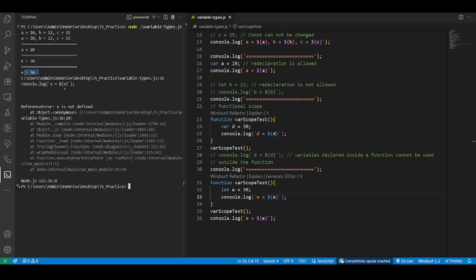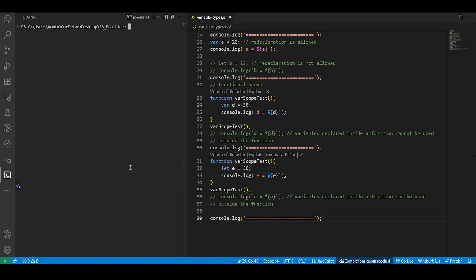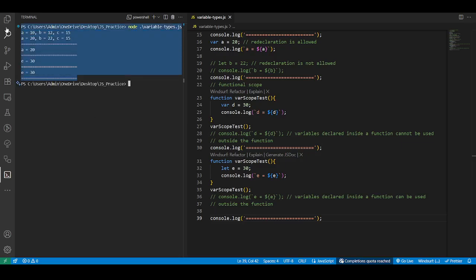See here, from the inside of the function we are getting that print statement, but as soon as we are calling it from outside of the function, that is not possible, right? So a similar thing we can mention: it cannot be used outside of the function. So I can comment this out, and we can end this. Now let me run this code. So this is the current output, right?